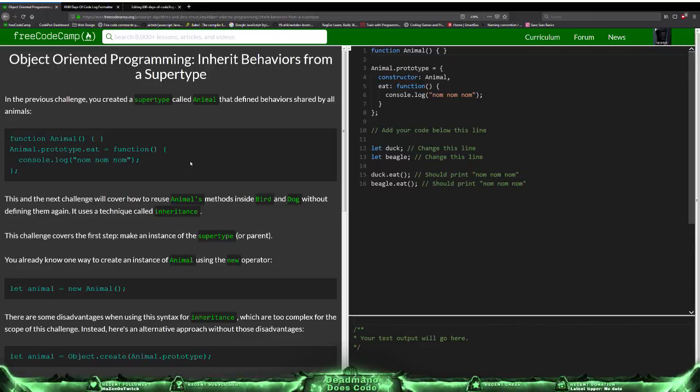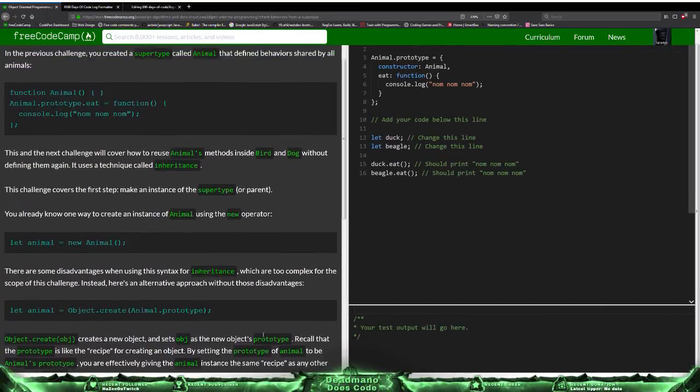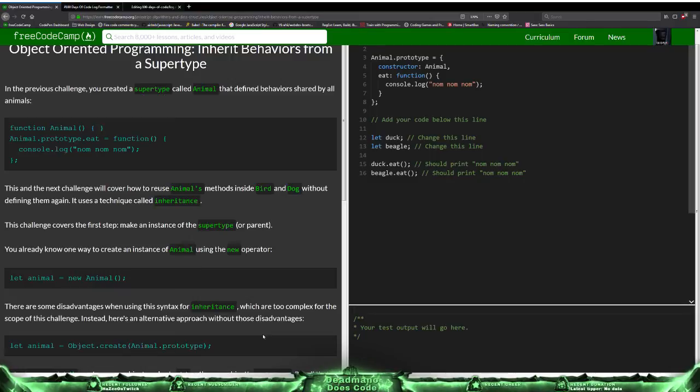Inherit behaviors from a supertype. In the previous challenge you created a supertype called Animal that defined behaviors shared by all animals. This and the next challenge will cover how to reuse Animal methods. Okay, so this and the next challenge we're going to reuse. So I'm going to end things off here because I think this is a perfect time to end things, considering it's going to be a two-part lesson. So we can leave that for tomorrow. And then we can switch to our project now.